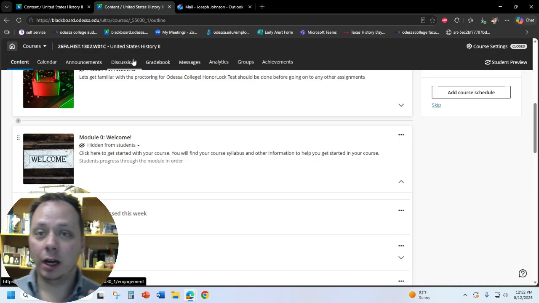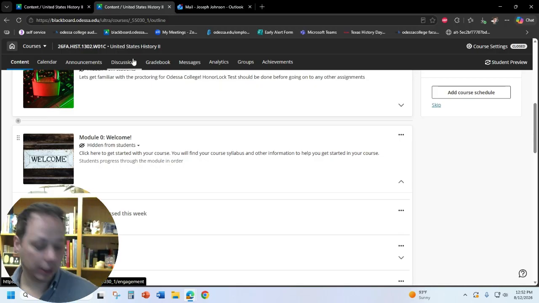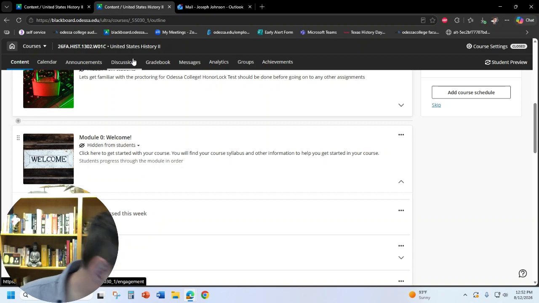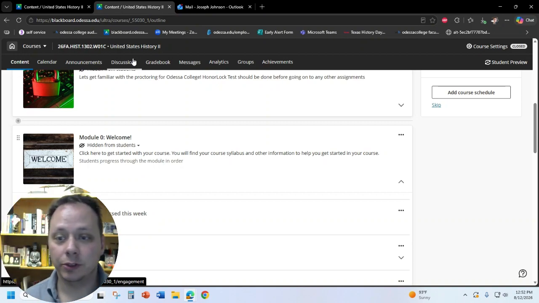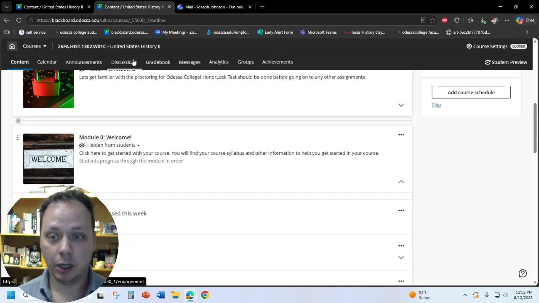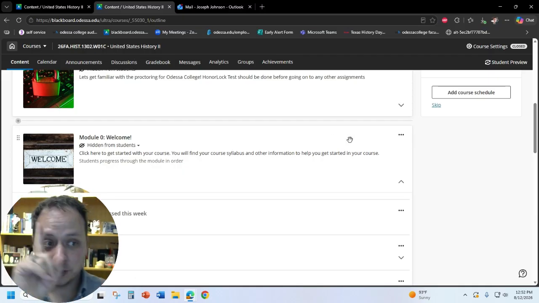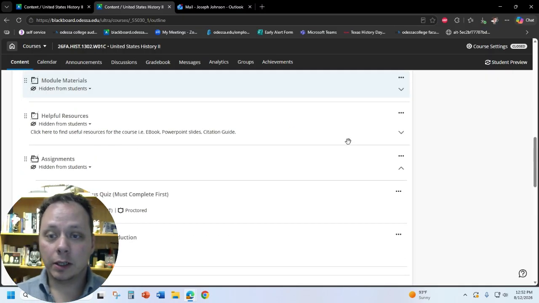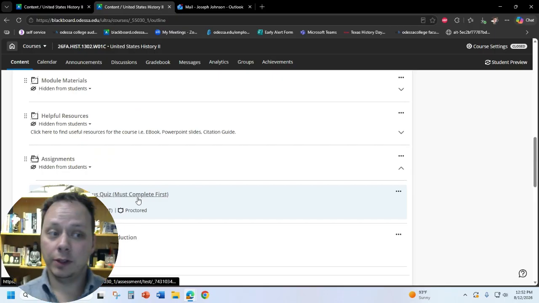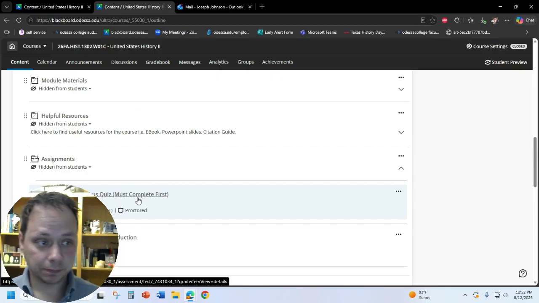So this is how I have tackled this problem in my class. You can tackle it a couple different ways, but this is one of the recommendations that I tend to throw out there. First thing is first, locking things. So I lock everything behind the first week syllabus.